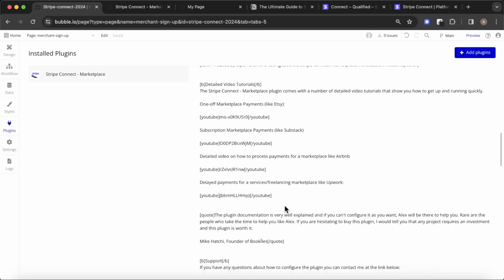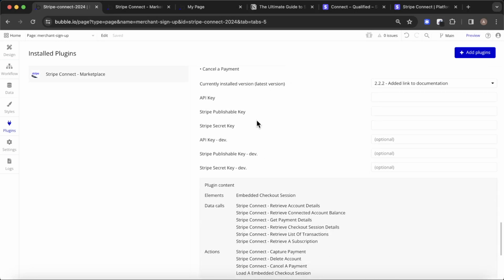Once you have the plugin installed, we're going to need to configure our API keys. You can see here there's a bunch of fields that are currently blank. We're going to be building out our demo application in development mode today, so it's just these three fields that we're currently concerned with. And it's really easy to get these three keys here: API key dev, Stripe publishable key dev, and Stripe secret key dev.